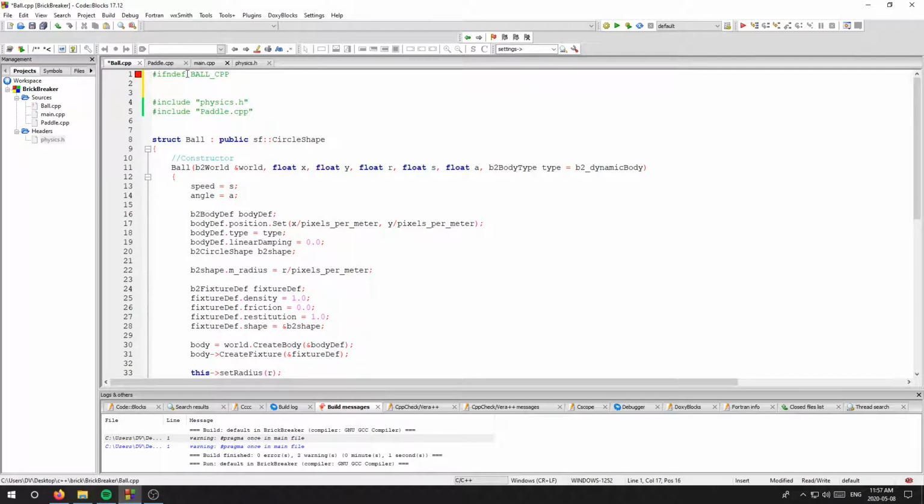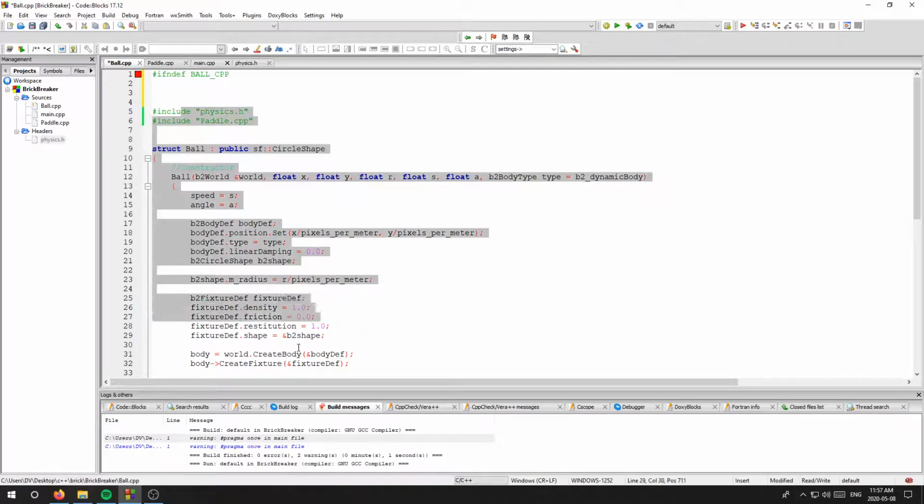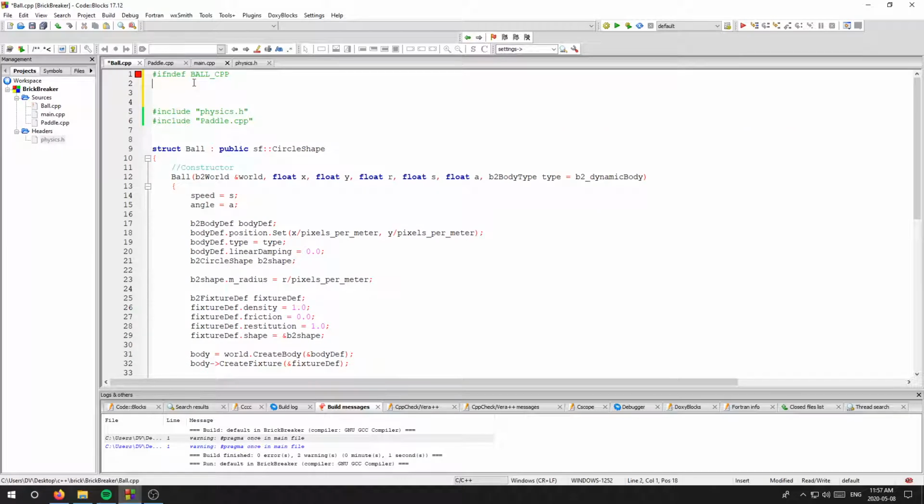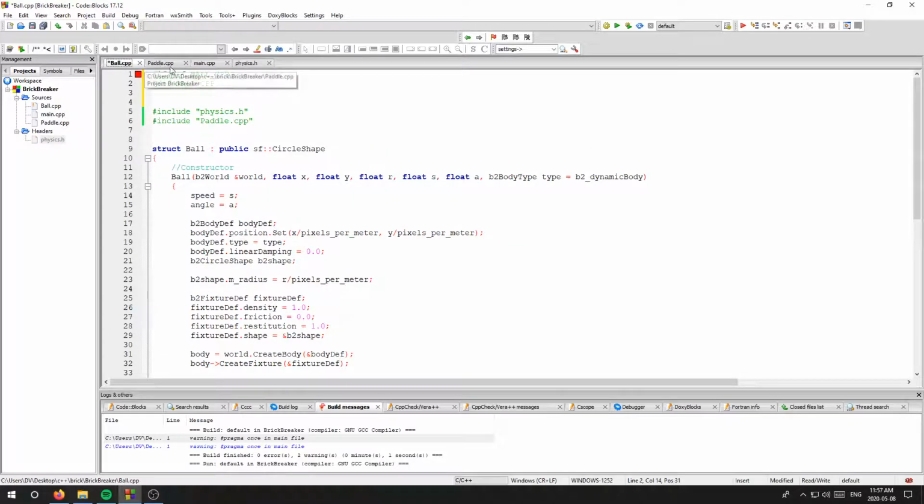So if it doesn't see this ball CPP keyword, it will execute all this code, put all this code in front of your main. Okay, but not only that, it'll also define. If I put a define like that, it'll define ball CPP. So the next time I go to call it in paddle, if I went to go call my ball and paddle, this would be defined and it wouldn't redo all of this code. Okay.